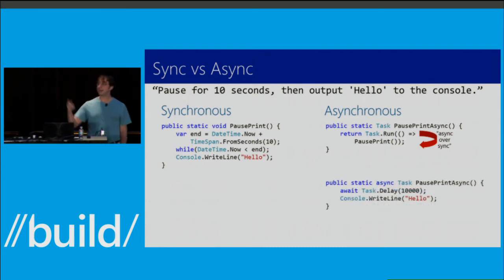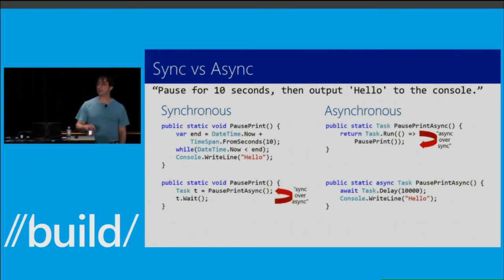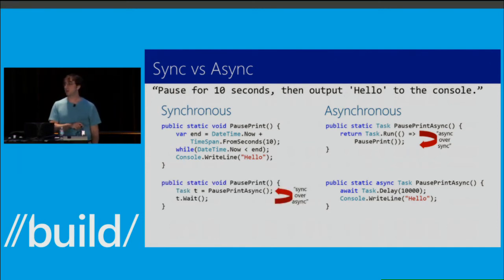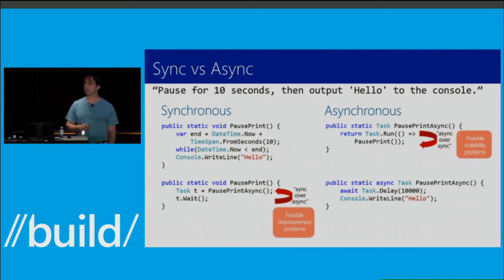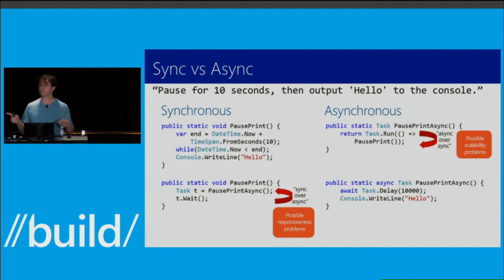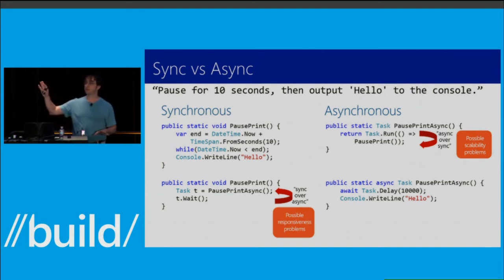And finally, I can complete the circle. I could have a synchronous method that just called pause print async and called .wait. Now, both of these, async over sync and sync over async, have possible problems. And so the general guidance is when you're building a library, like we did with the .NET framework, don't expose those two corners. You can expose the synchronous thing in the upper left and the asynchronous thing in the bottom right, but don't expose the async over sync or the sync over async.